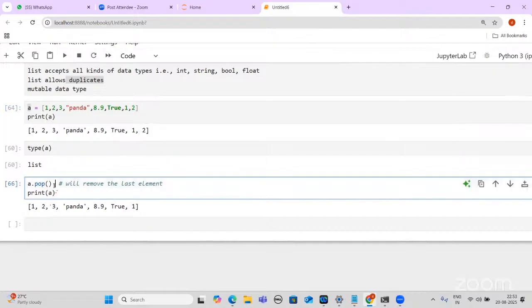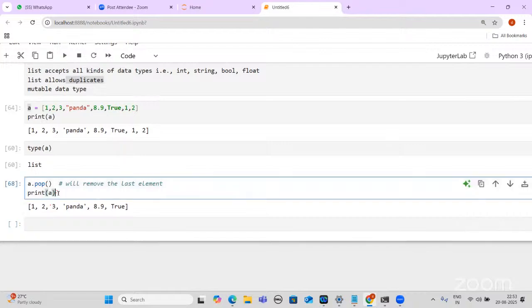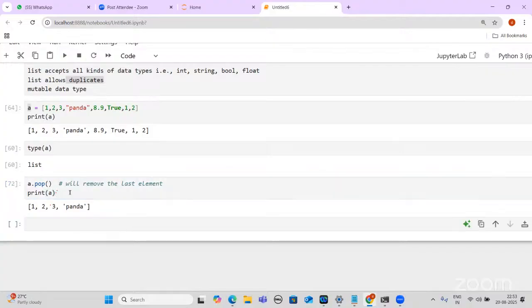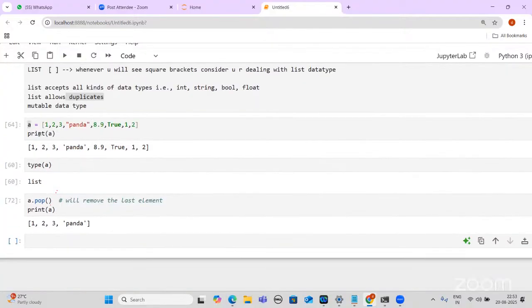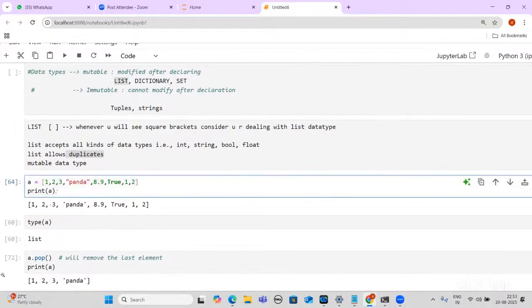Again, I'll use the same function. I'm just using shift enter. The last one is deleted. Now, if I use the same, true is going to be deleted. See, I can alter the list. This is what mutability is. So now what we can say is, A is mutable because we have a list inside it. A is mutable.